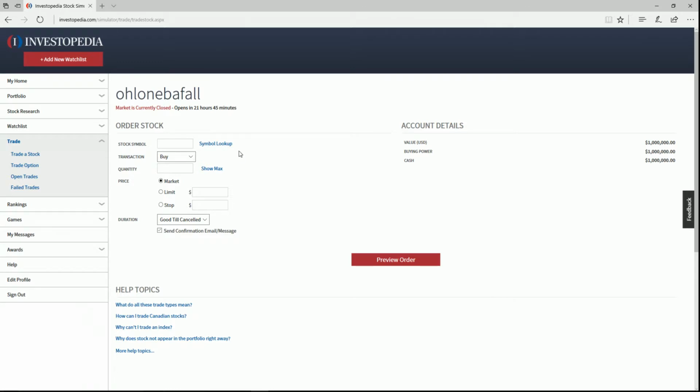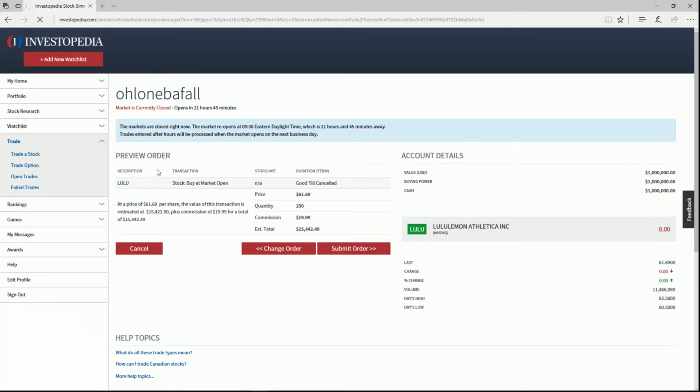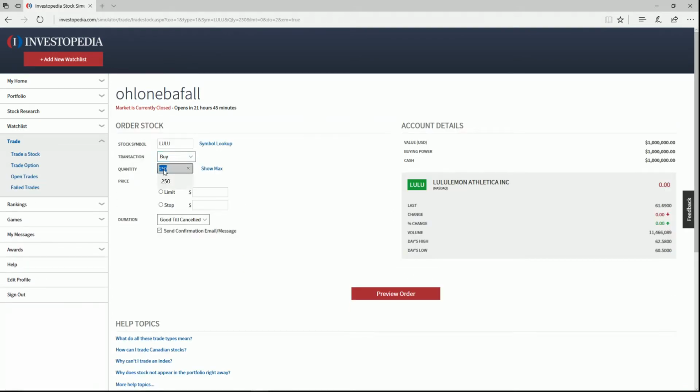You can wait for the stock market to open and place all your trades then. Like I'm going to buy some Lululemon. They make really nice yoga clothes. I'm going to go ahead and buy 250 of those. Actually, I can buy way more. That's only 15,000. So let's buy 1,500 of those.